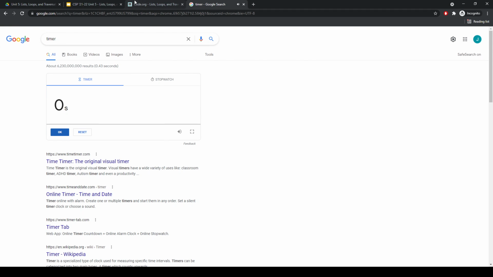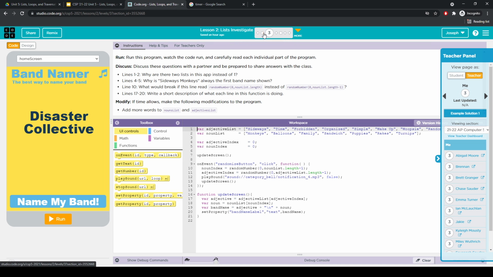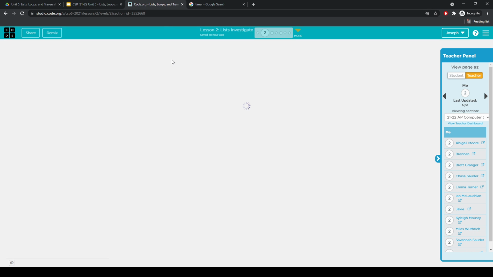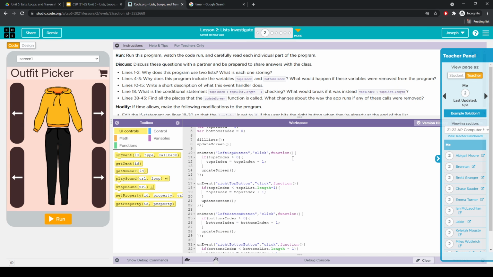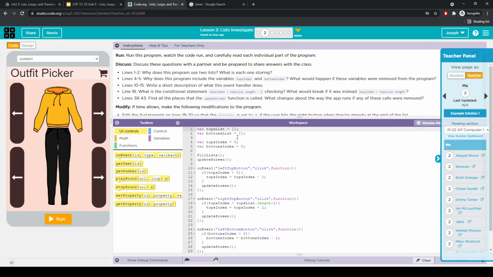All right, I'm gonna hit some of the highlights here. So if I go back to the outfit picker app here, first off, let's just read through how I would read the code here. What we start with is we've defined our two lists, which have nothing in them. And I have my two indices that are going to keep track of where I'm at.